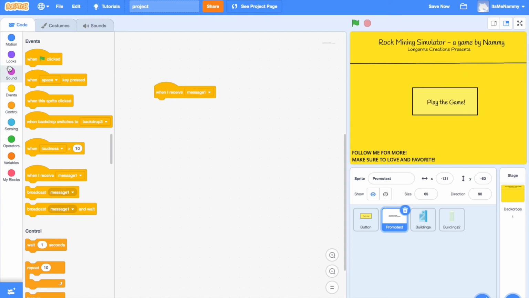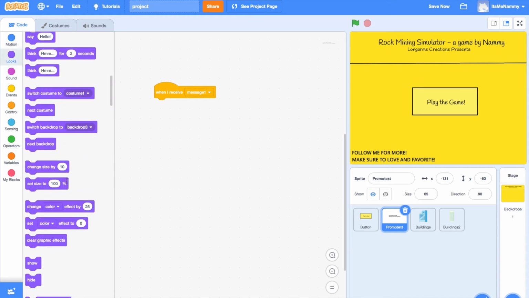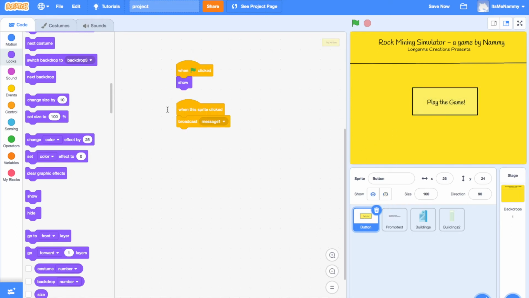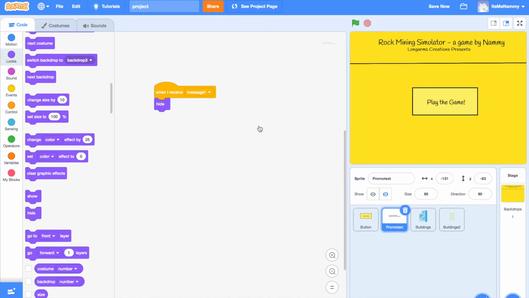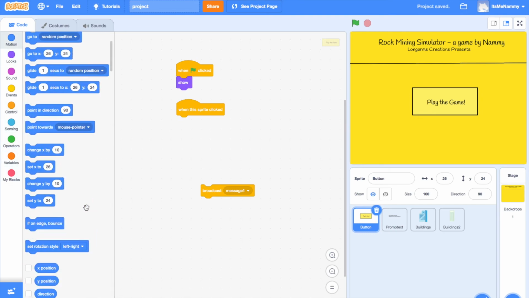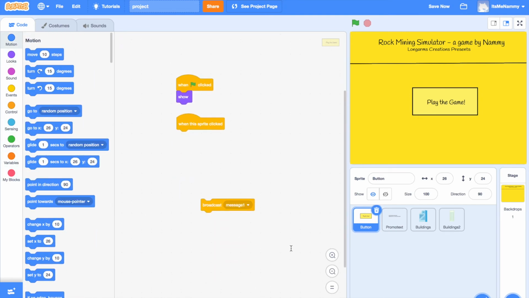For example, we'll hide our little promo text by going over to hide, dragging it in. And as you can see, whenever we start this and we click on the button, did you see that? It got hidden because we set it up in the button that whenever the sprite gets clicked, it sends a message to promo text, and whenever promo text gets that message, it hides itself. And you can't hide other sprites without broadcast, because how are you supposed to change the value of another sprite? Which is where this broadcast message 1 is very, very helpful.